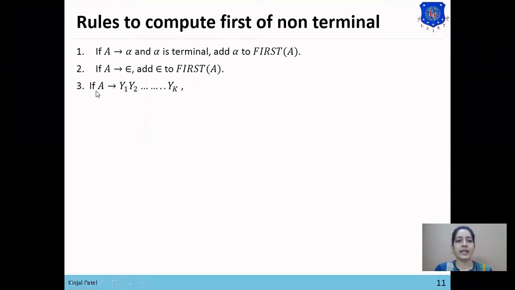Third rule is, if A produces y1, y2 up to yk and all y1, y2, yk are non-terminal symbols, then first of y1 will be added into first of A. But if y1 does not derive null, then first of y1 will be added into first of A. So first of A equals first of y1.